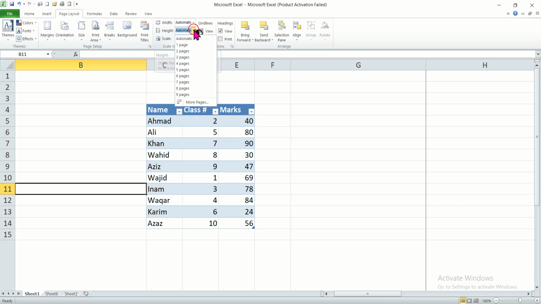This is automatic. This is the width, and this is the height. From here you can control the height, and this is the scale. Now it is 100%. You can increase or decrease the scale from here. So these three tools are associated with Scale to Fit in the Excel sheets.